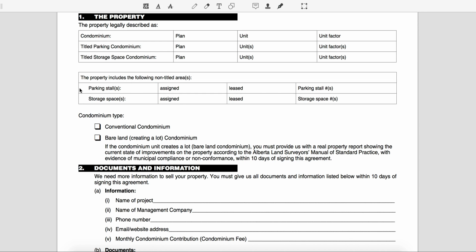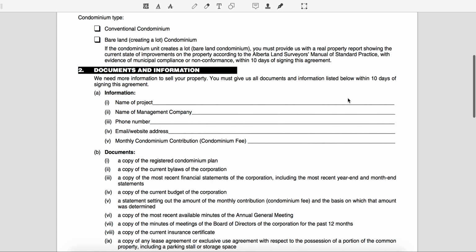Some condominiums also have assigned parking and storage, totally depending on the building and totally depending on the condo board as to which you will have. But if it's assigned, we also have room for our assigned spaces and the numbers for them here. Quite simple. And then onto our condominium type.